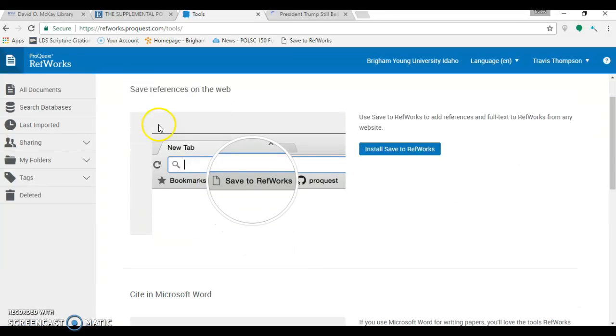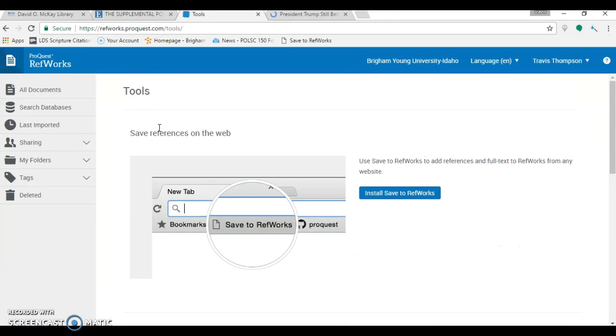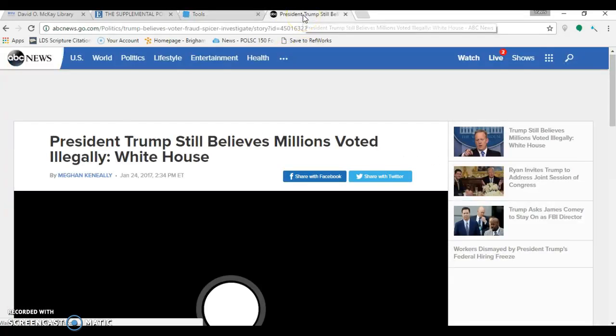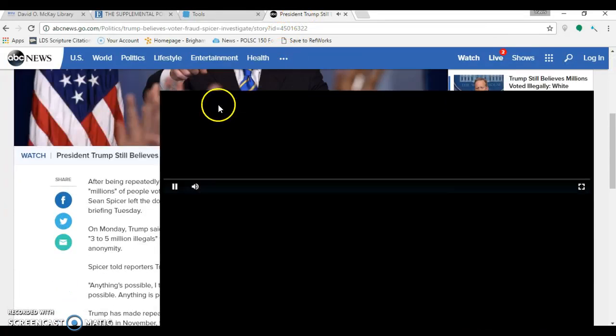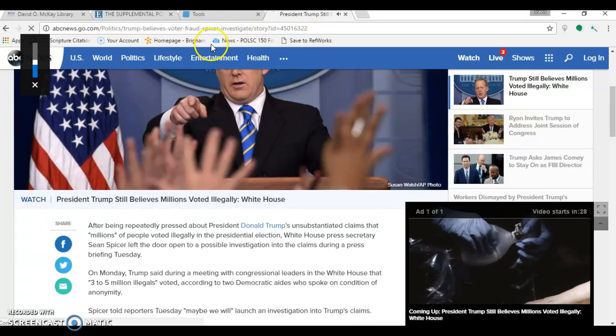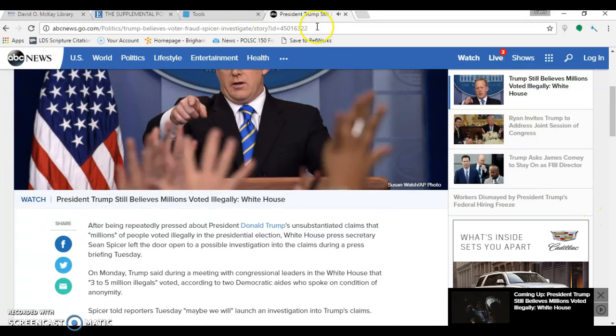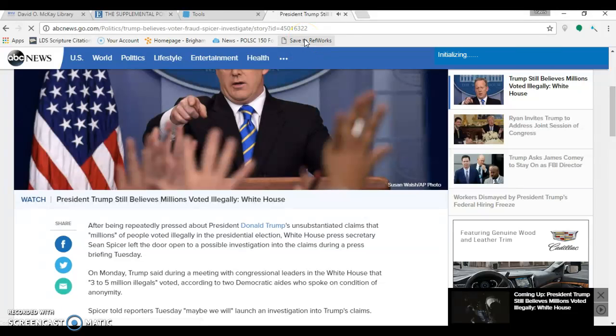It'll pop up and it gives you a few different options of things, and the first one we'll look at is save references on the web. So you can go ahead and install this Save to RefWorks, and I believe it works on Firefox, Chrome, and Safari. You can download this plugin. So when we come back here, we want to cite this, and so we'll go ahead and click the Save to RefWorks button.